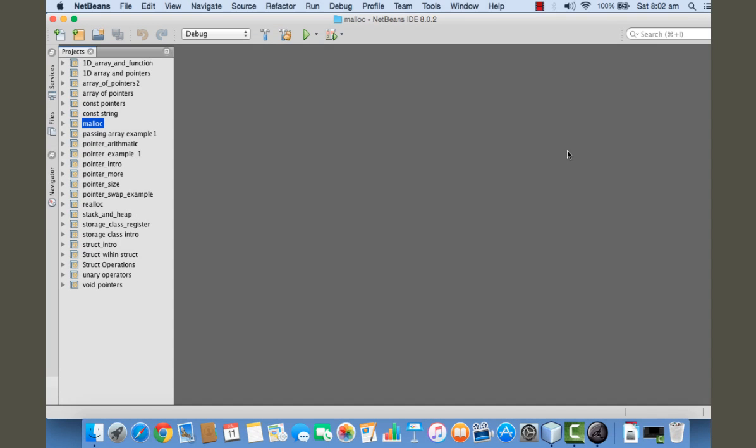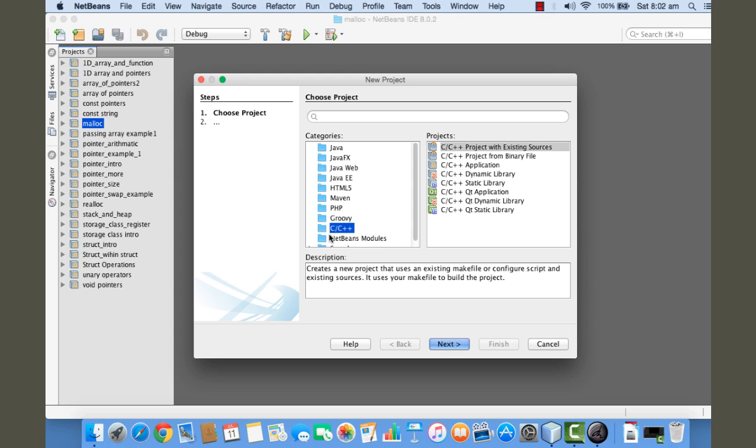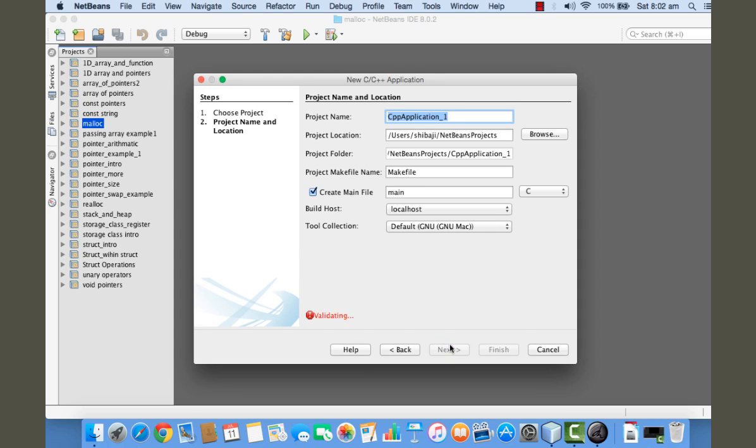Hi, in this tutorial I'm going to show you how you can create a C project in NetBeans IDE and how you can compile and execute your C project. In order to create a new project, click on File, New Project, and then in the categories list find C++. On the right-hand side you can see the projects list. Here you need to choose C++ Application, then click on Next.